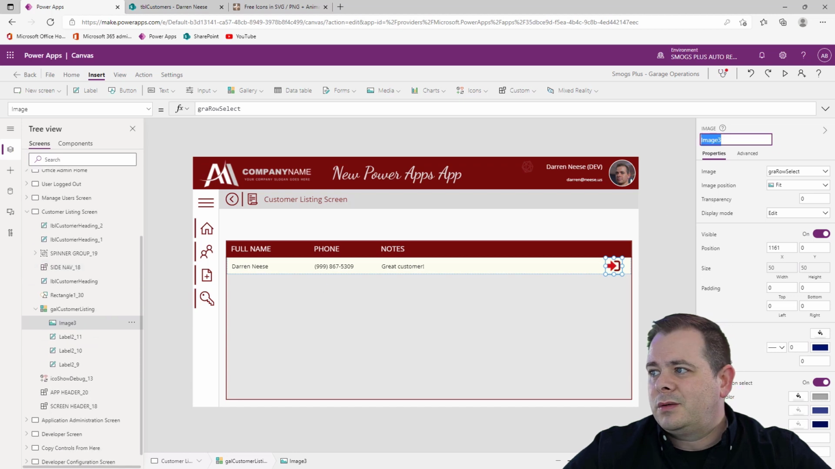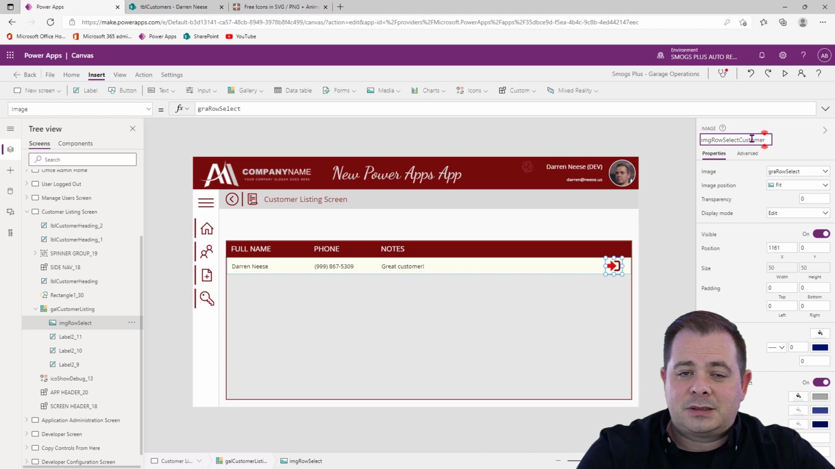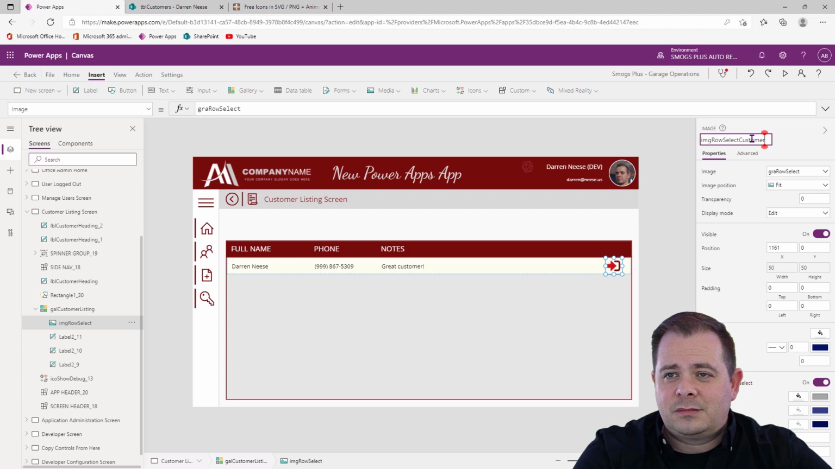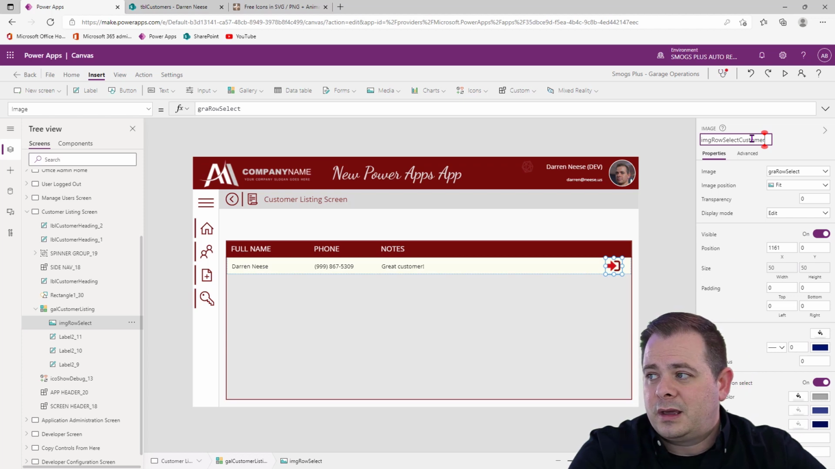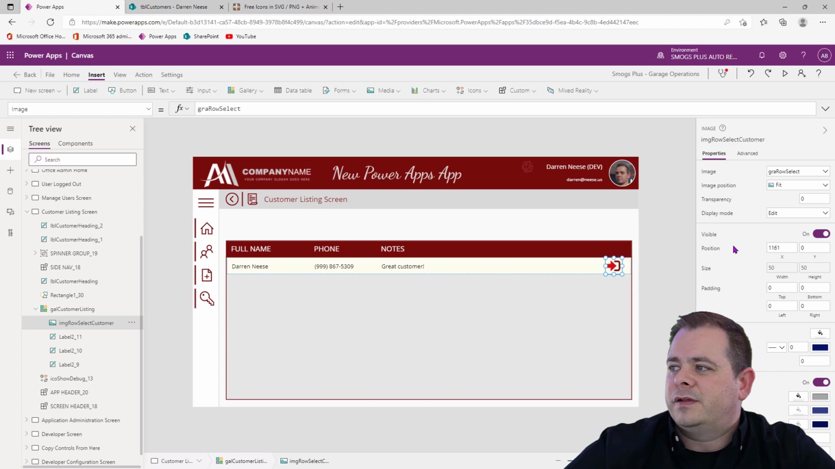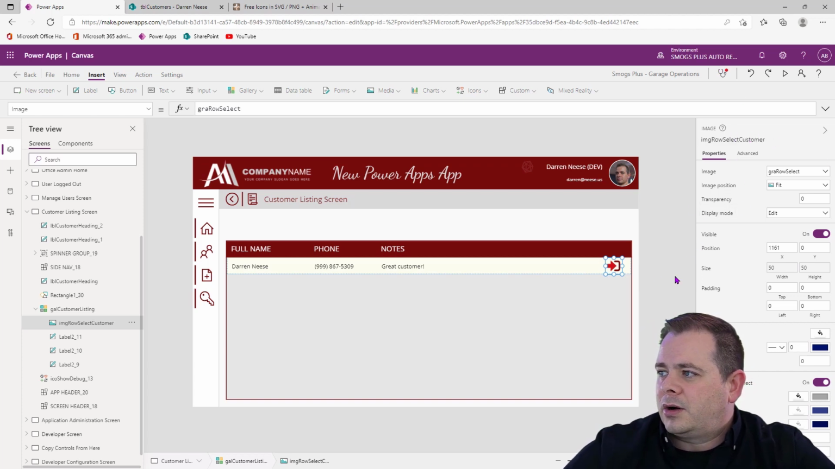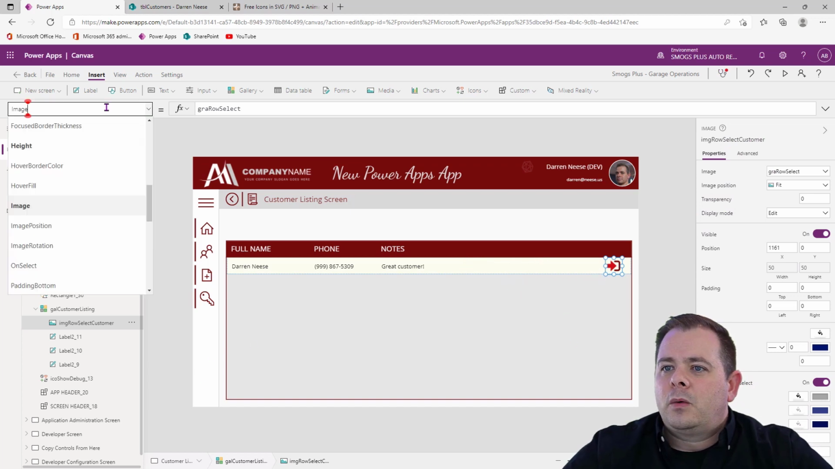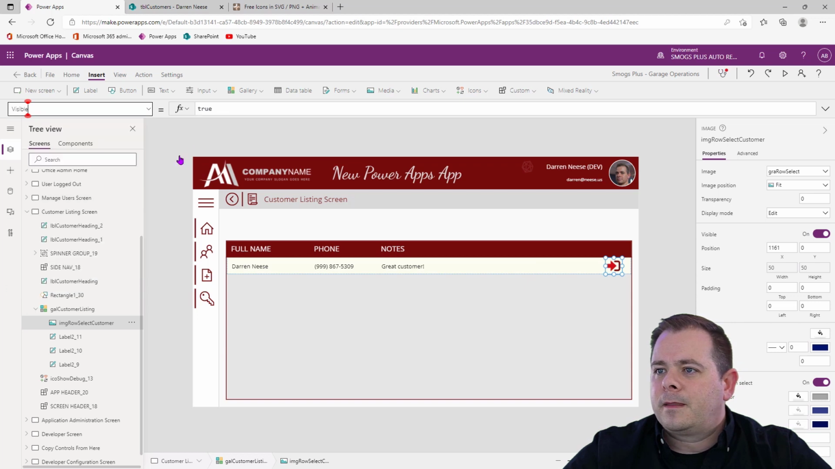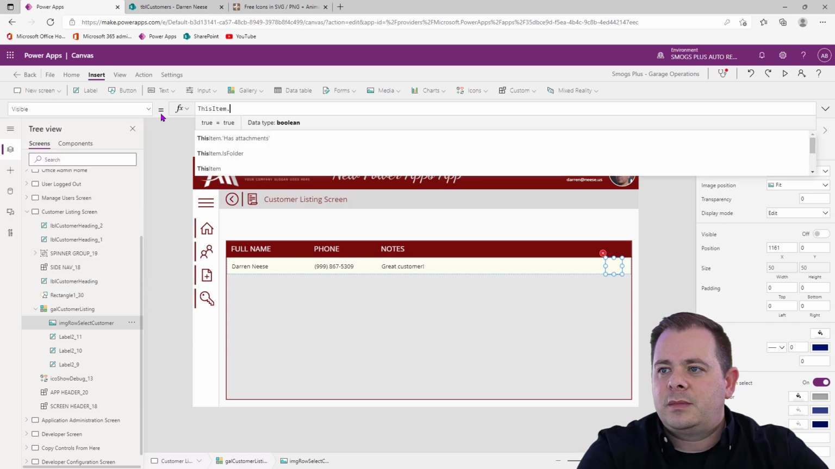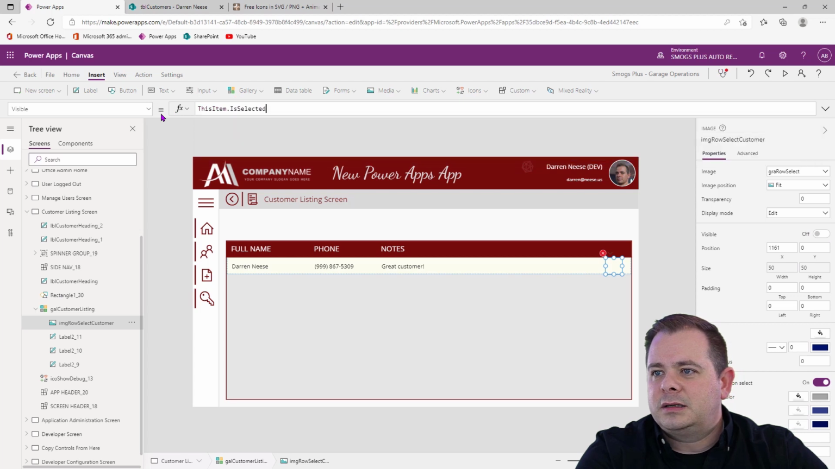So for this image, let's give it a meaningful name. We'll call it image row select. And we could make it customer. Since control names have a global scope, we might have another screen that has a row select and there would be a name conflict. So we'll add the moniker customer on there to avoid that collision. Okay, so we'll go over to the visible property and we'll say this item dot is selected.